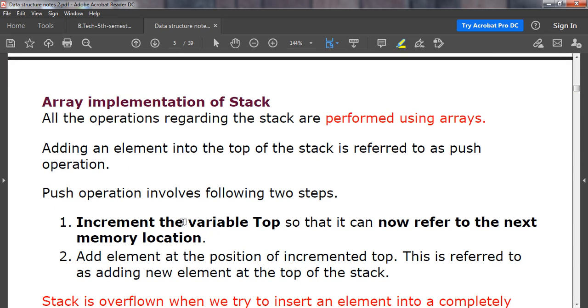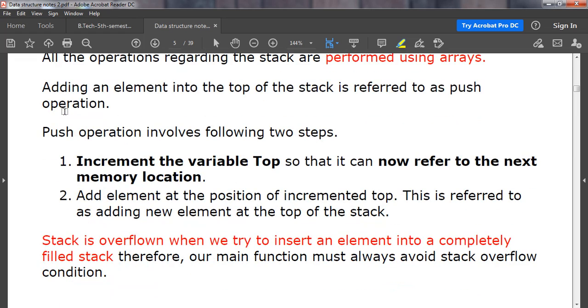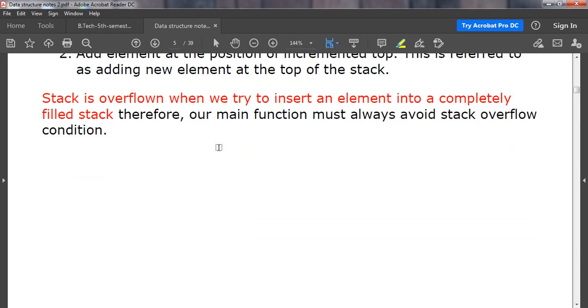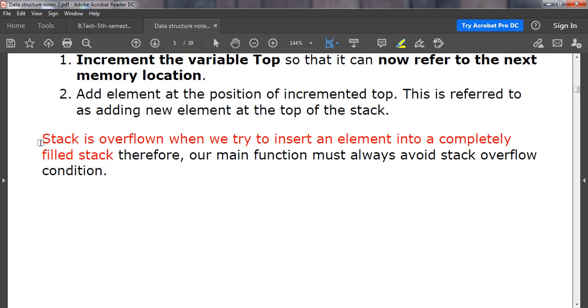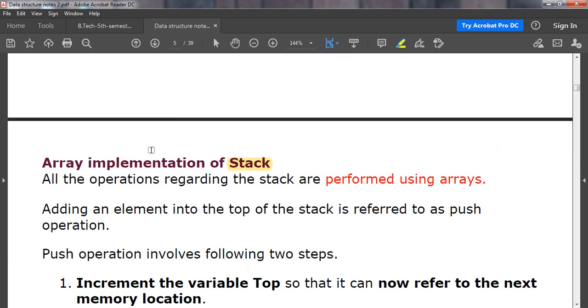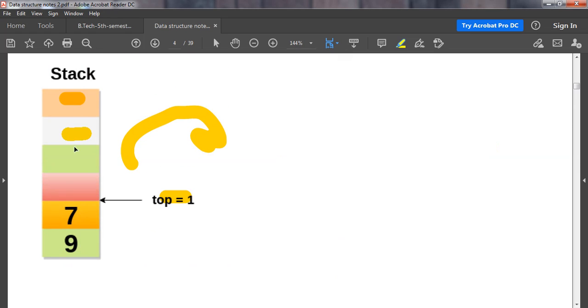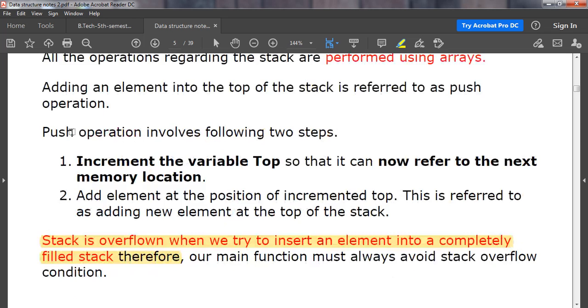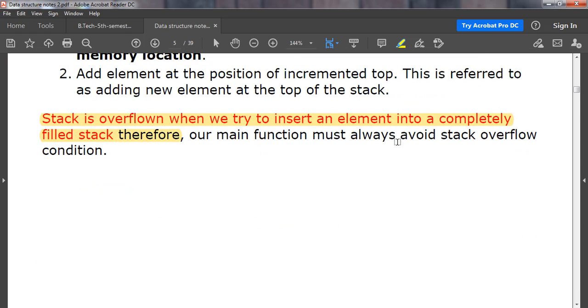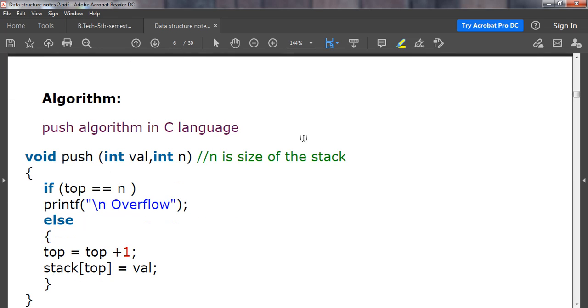We can implement a stack with the help of an array. Adding an element on the top of the stack is push, as I already told you. Now the stack overflows when we try to insert an element into a completely filled stack. Suppose all of the elements have some values. Now if I want to add a value, how will I add it? Because it is having all the data, it will not pop out automatically. Therefore we have to check whether the stack is empty or full. This is one of the checks that needs to be performed.